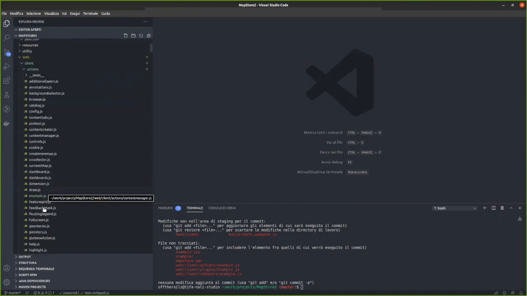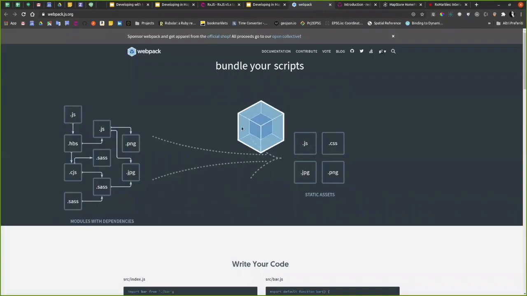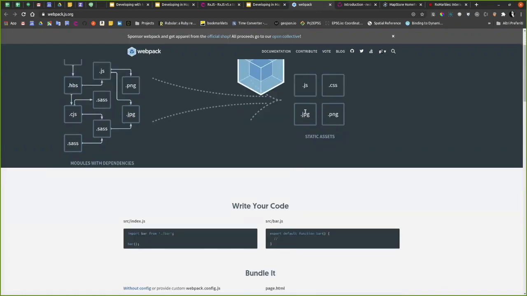MapStore has a lot of files, as you can see, and they are bundled all together in single files that can be downloaded. It's useful to provide a single or some bundles that can be downloaded on demand anyway, a set of limited elements that can be downloaded in your application.